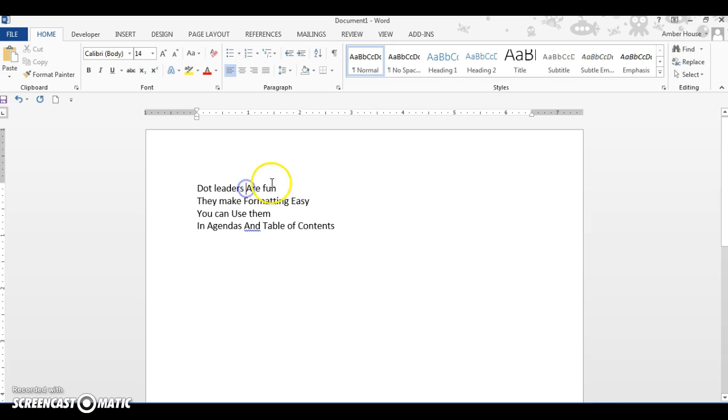Alright, so I want this part right here to go all the way over. So you might think at first, well, I'll just press tab. Well, look and see what happens when you get over here: you can't push it all the way, and it's not necessarily lined up against your margin, because see, there's a difference here. This is your right margin. But when you use a dot leader, and I'm just going to backspace that, it's going to go all the way over to the end of the margin.